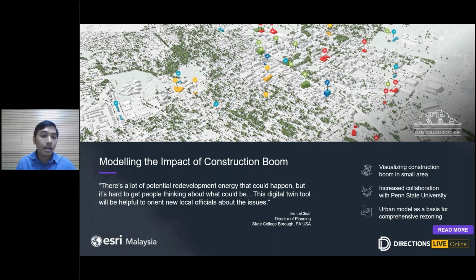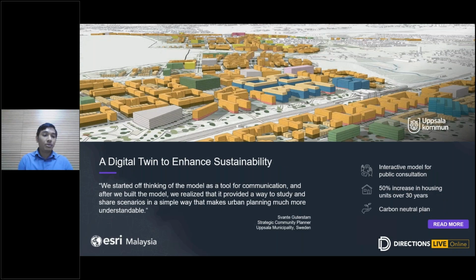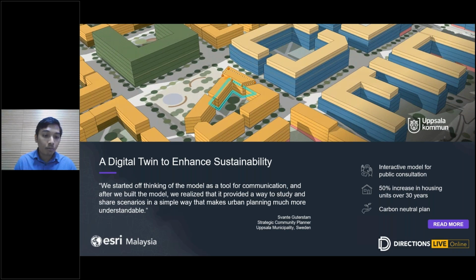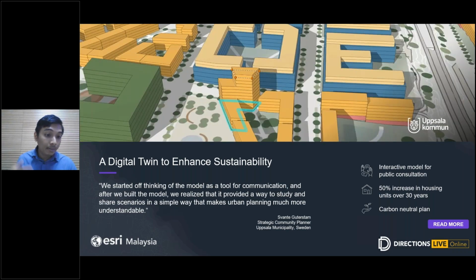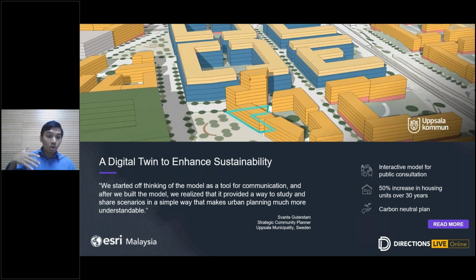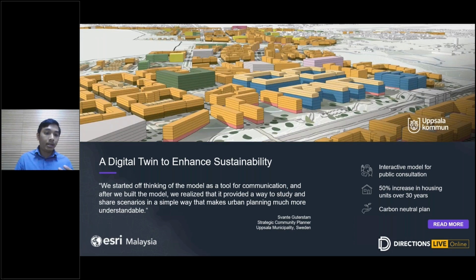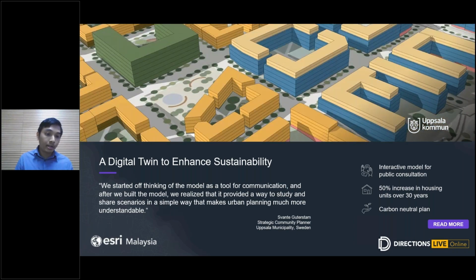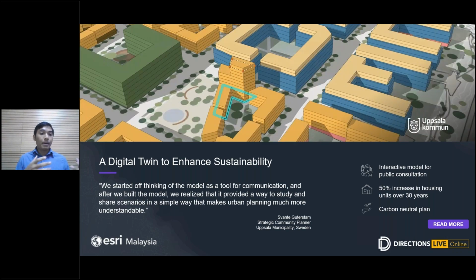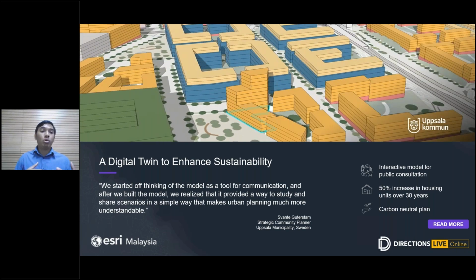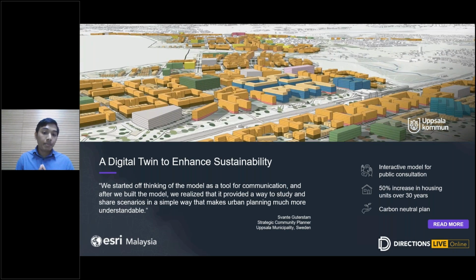And then the next use case that we have here is in terms of digital twin to enhance sustainability. This is being done by Uppsala Municipality, Sweden, and they state that they started off thinking of the model as a tool of communication. When they do a plan rezoning, for example, they want to communicate with the nearby community. So this is an interactive model for public consultation, where the public can provide certain inputs to the future development, or highlight certain complaints, for example.